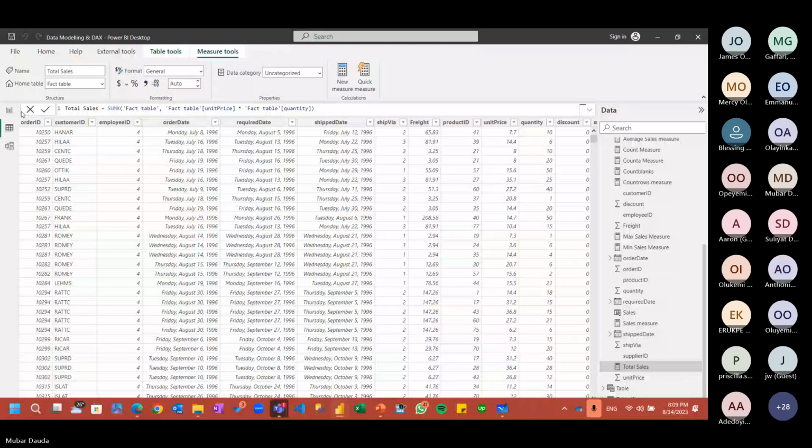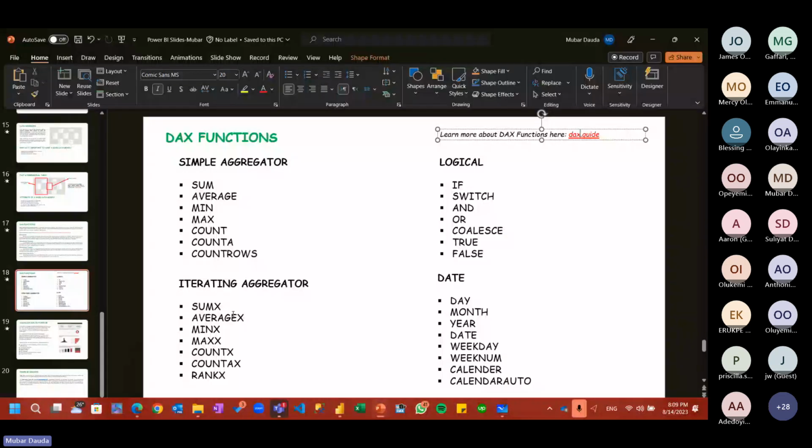So you bring in the table first. AVERAGEX will be okay. Look at the fact table and look for the average of the total sum that we did now, quantity and something. Look at the average of total sales, minimum, maximum, COUNTX. That's what the iterating function does.